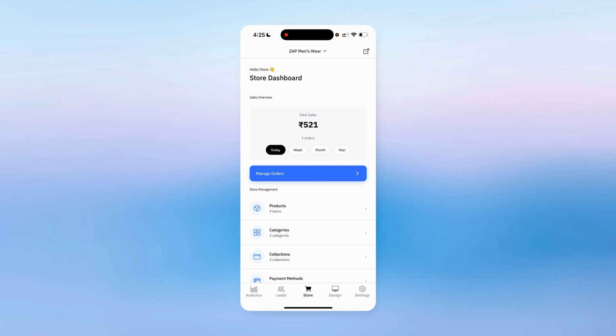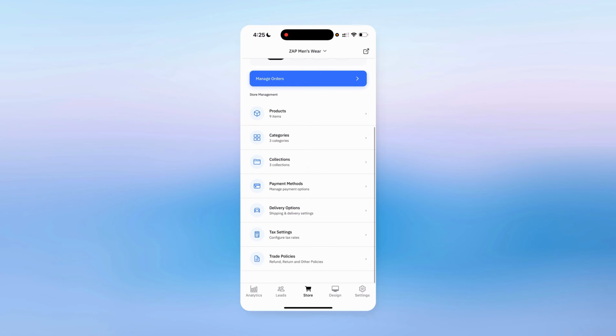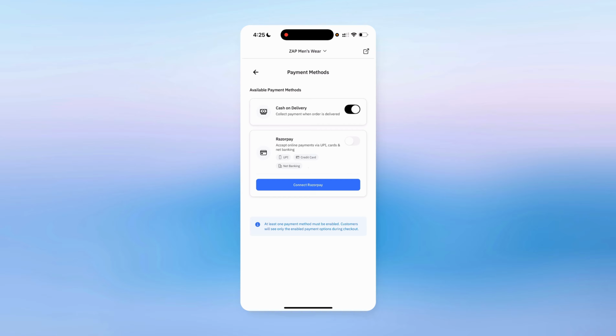In this video, I'm going to show you how to set up payment collection for customers shopping on your online store. I'm going to assume you've already got your site and store up and your products added. So, head over to the Store tab and scroll down until you see the Payment Methods section.